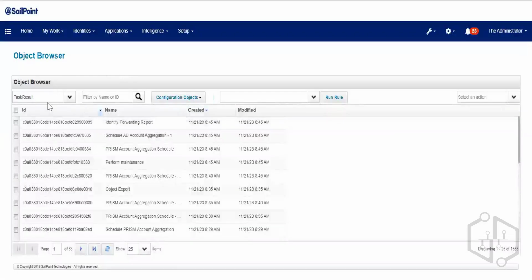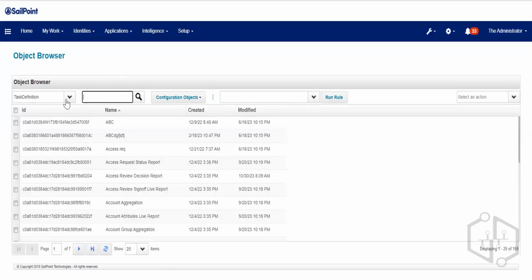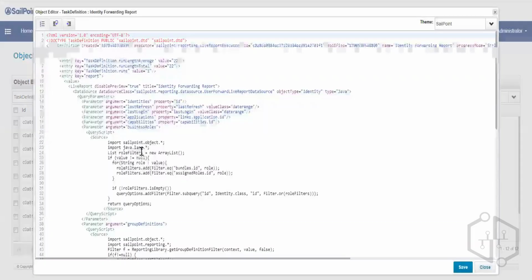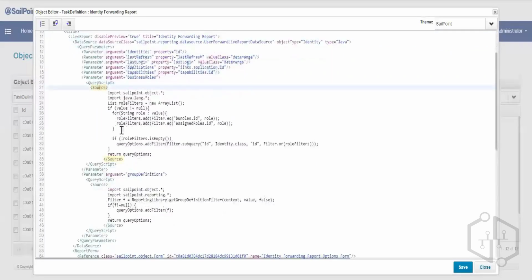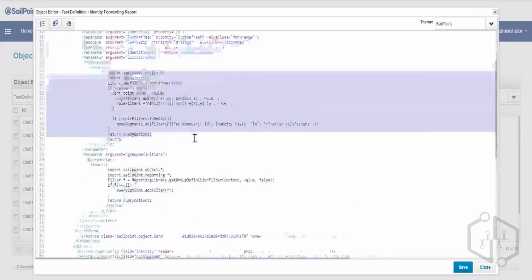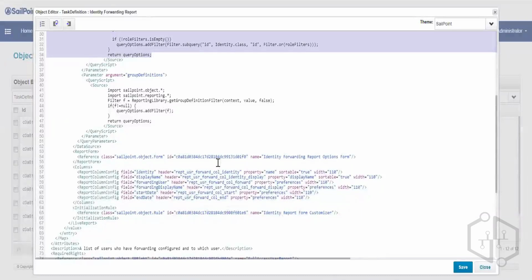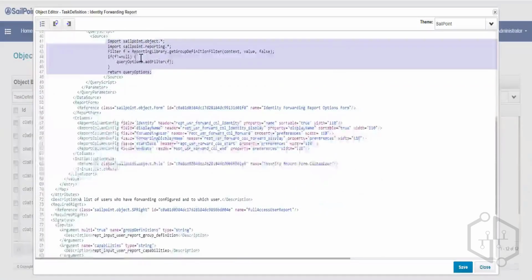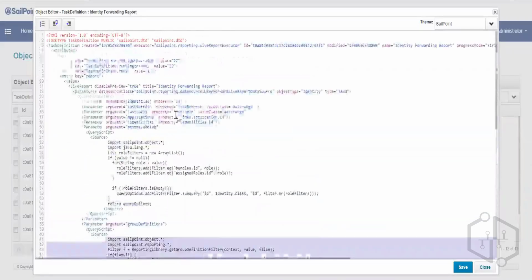From the debug page, if you want to create one, I can show you. Go to task definition. We were talking about this identity forwarding report, right? Here we have to add a lot of source, I mean, we have to add the code. It's a custom code build. You should be a hardcore developer to write this code. But when it comes to tasks, we are not going to add any code, something like this.